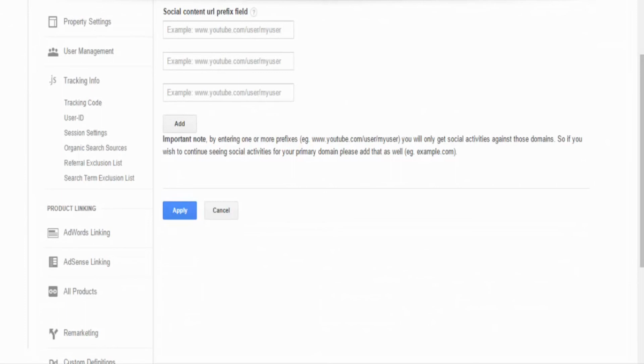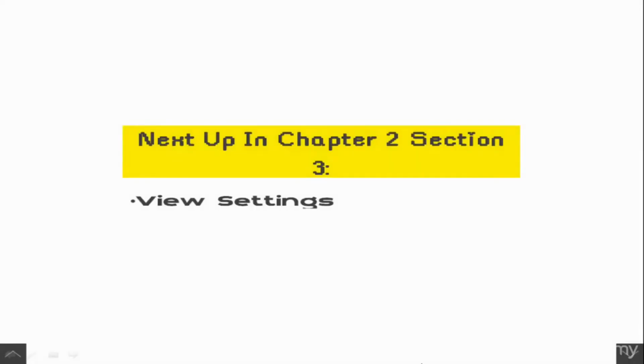So from here on out, we go to Chapter 2, Section 3, and what we'll be covering in the next section is a comprehensive view of your view settings.